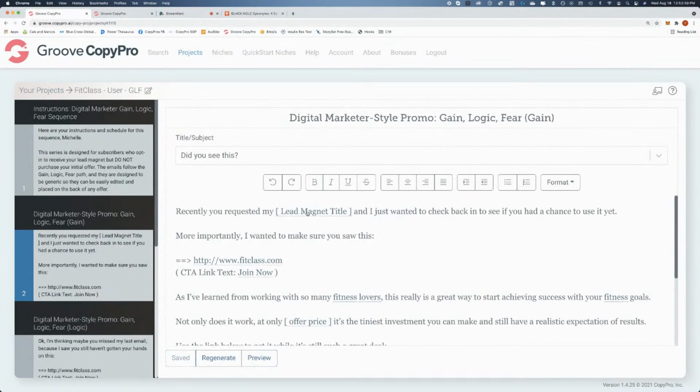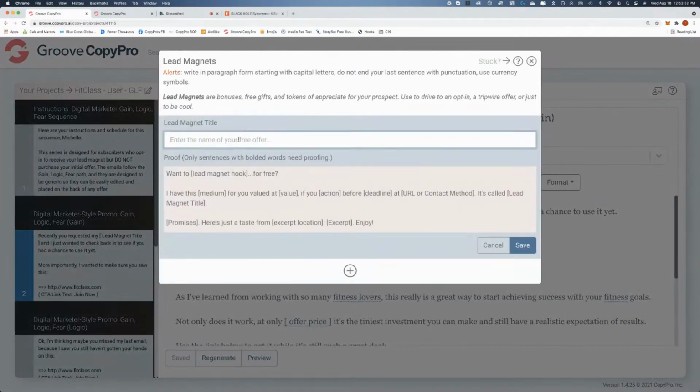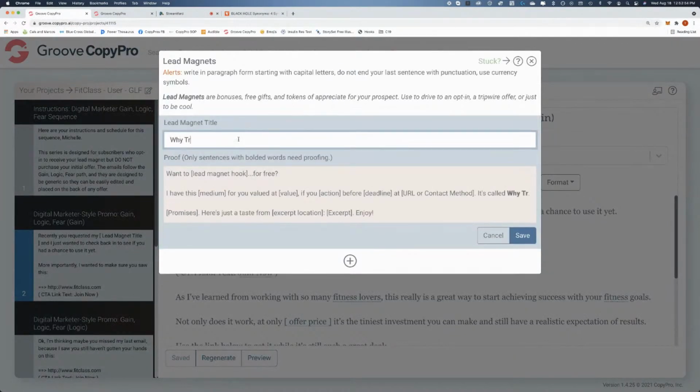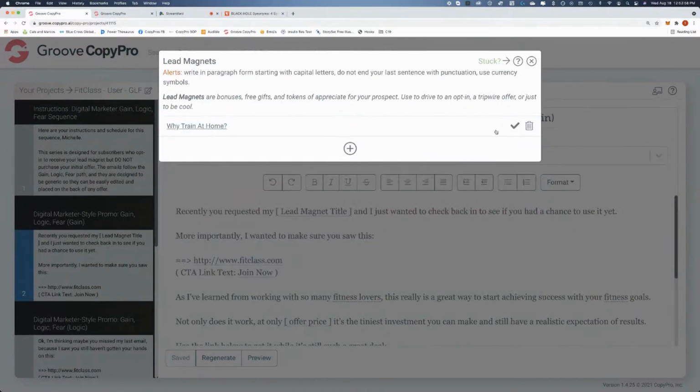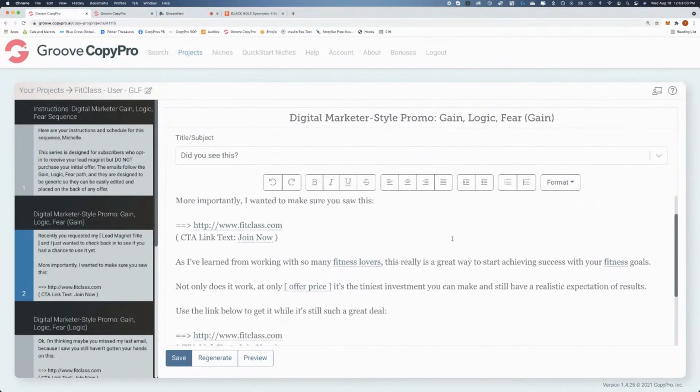Okay, so we didn't do a lead magnet, so we're going to fill in a fake lead magnet here. Let's see, why train at home. I'm just making it up, just to get it in there. So a little white paper, okay. But we're right here.